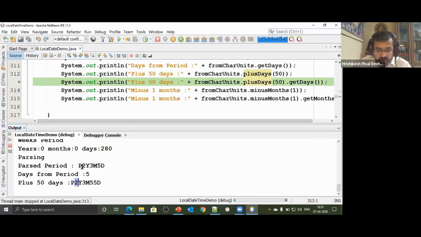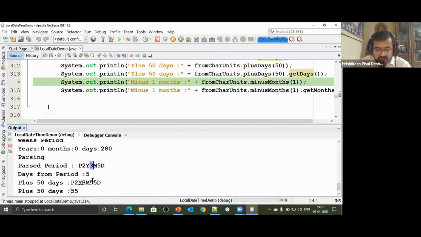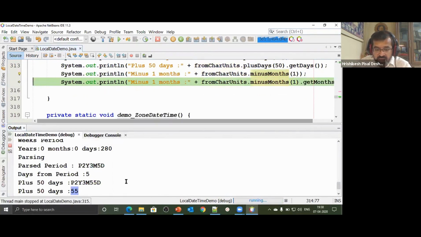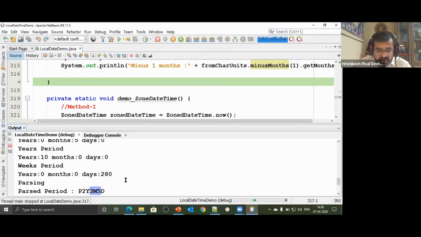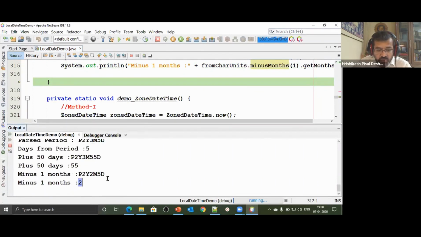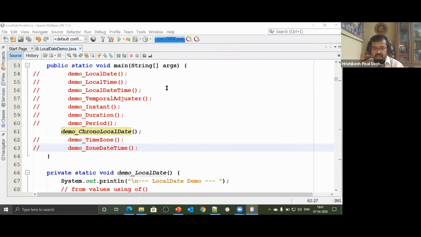Look at this, 2 years remains the same, 3 months remains the same. The duration of days has increased, 55 days. Now I say carry dot plusDays 50. So I add 50 days and I get the days. Originally it was only 5 days. So if I add 50 days and I get the days, that's 55 days. Carry dot minus 1 month. If I minus 1 month, let's see what happens. Your original period had 3 months. Now 3 has become 2 months, and so on. Next session, I'll cover the later part of it and we'll proceed further.